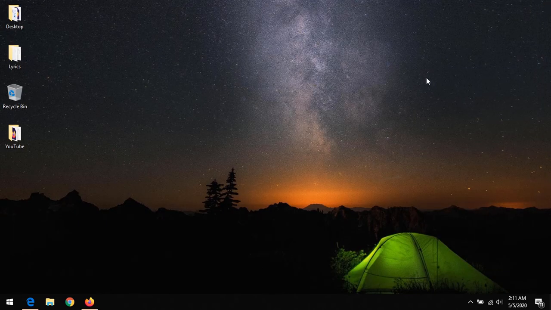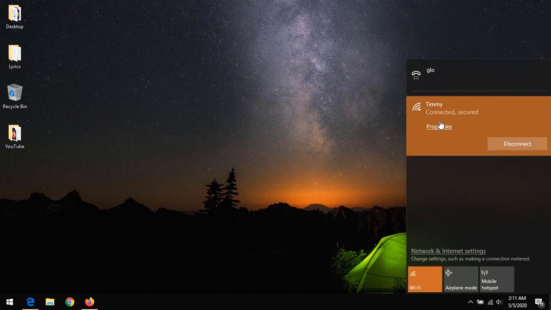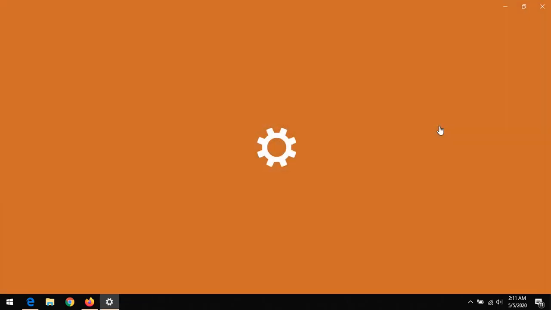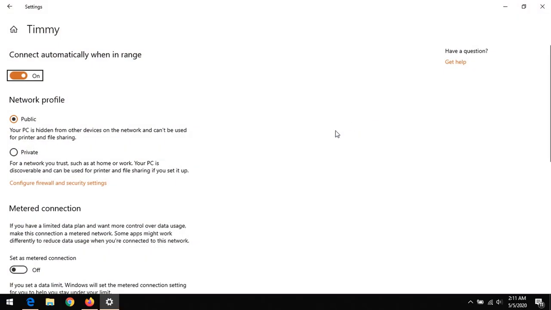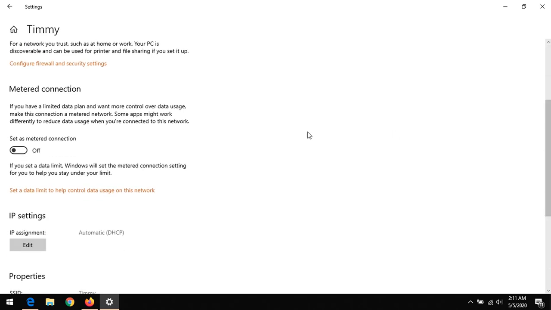On disabling that, for any of your connections, you have to change the properties so that it will be a metered connection. So here I'll launch this, and this is my internet. I'll click on Properties. On clicking on Properties, I'll scroll down towards Set as metered connection.